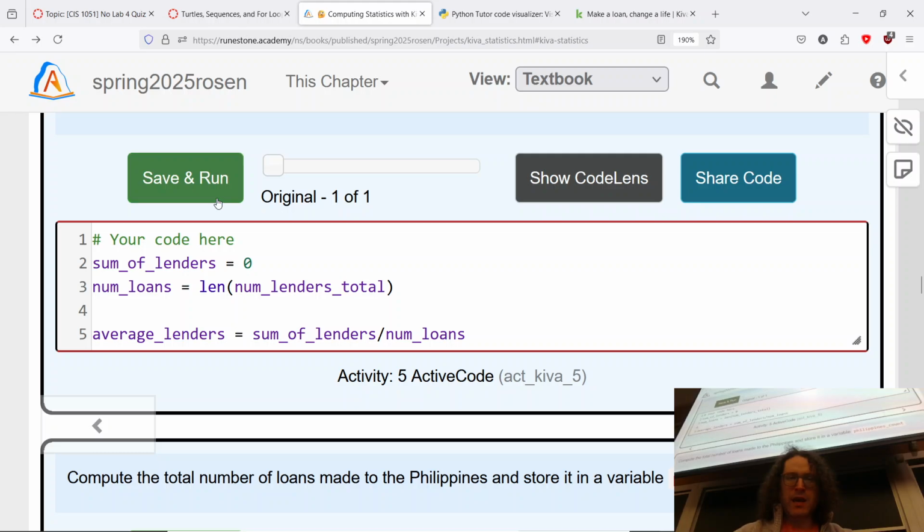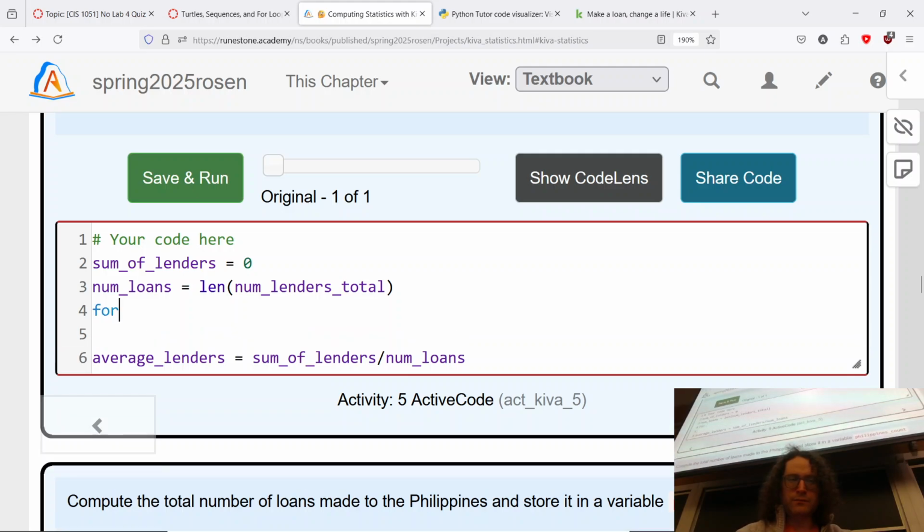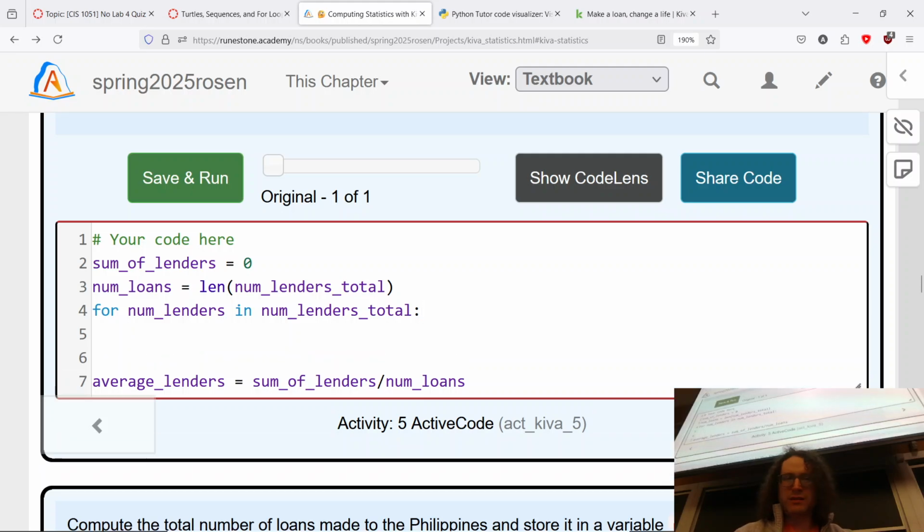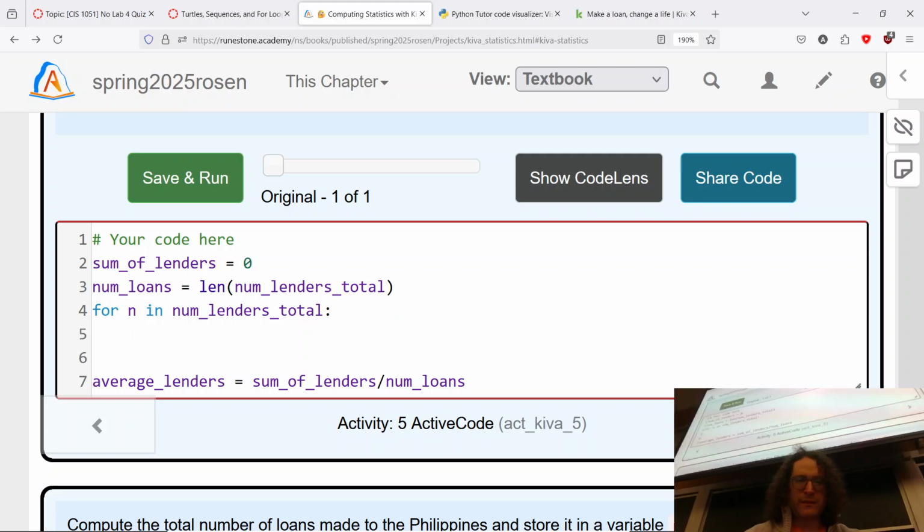Okay? And so what I need to do now is iterate over it. Like for n in num_lenders_total, and so now we're iterating over this. For n, sum of lenders, and I'm just going to go ahead and do plus equals n. Right? What is plus equals? It is exactly the same as me writing this.